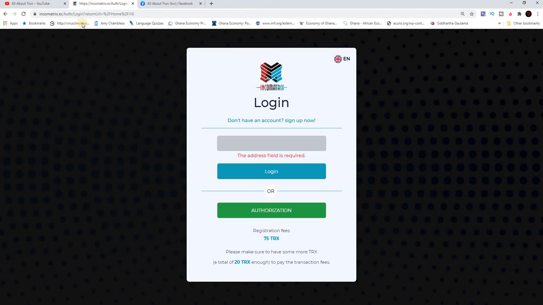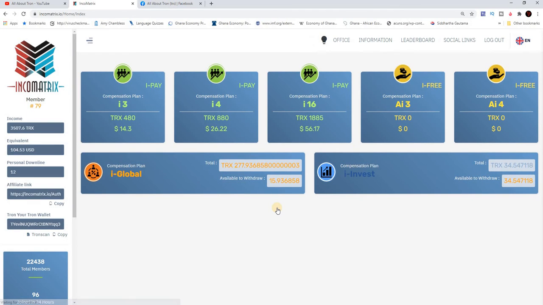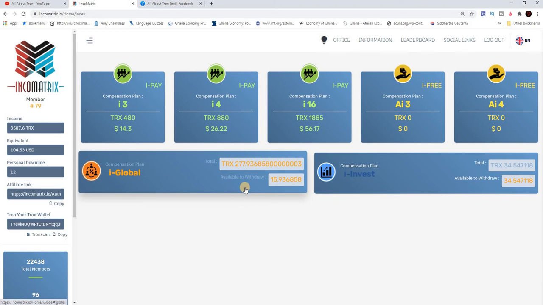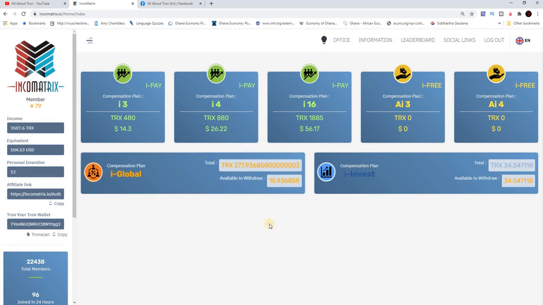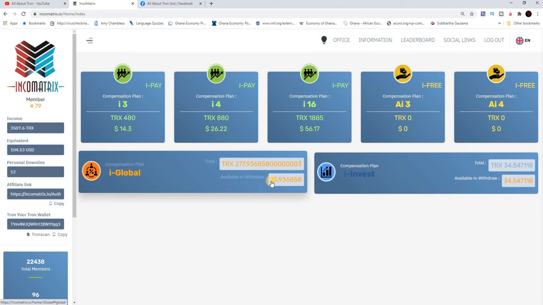Okay guys, don't forget my ID is 79. I will press on authorization as I registered. In my previous video I explained how to register on Incomatrix. My earning from Incomatrix is 3507 Tron and I can withdraw iGlobal. It's not the same amount here, because when you withdraw you will have more than that.